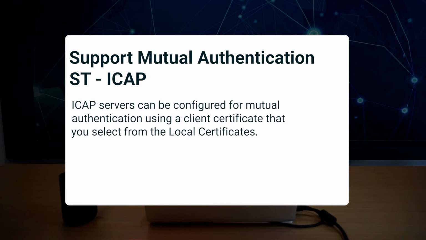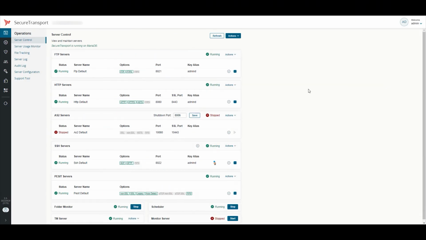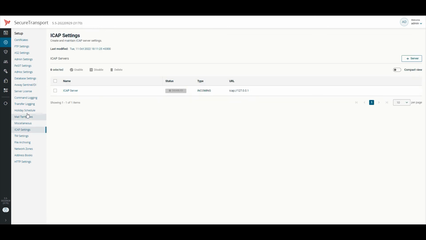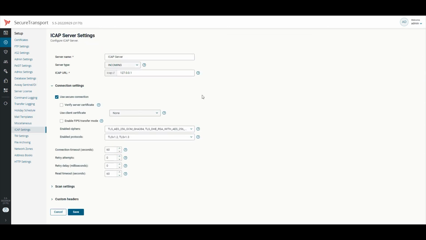You can now configure ICAP servers for mutual authentication using a client certificate selected from the local certificates. To take advantage of the new functionality, go to the Setup section in the Admin UI. Navigate to the ICAP Settings menu and click one of the available servers to edit it. To enable the mutual authentication, select Verify Server Certificate and select a client certificate. Click Save and you're ready.